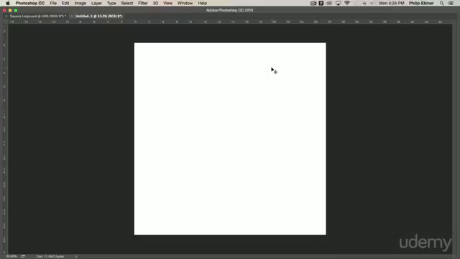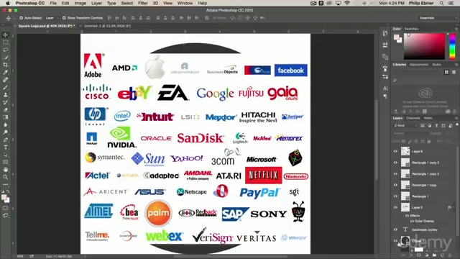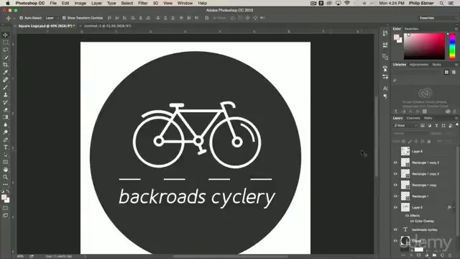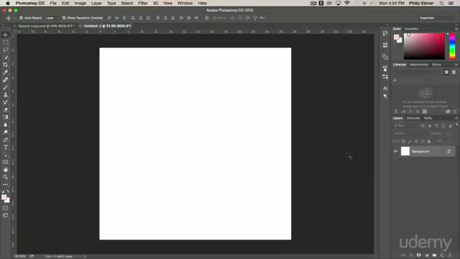What we are actually going to be creating, if I show you, is this right here, Backroads Cyclery. Very simple logo. It took me about 10 minutes to create using icons that I found online, a couple shapes, and text. And I like the circle of it. It's a circle-based logo that has to do with the cycle wheels and everything as well. And I just like it. So we're going to be recreating this in a 2000 by 2000 pixel project.